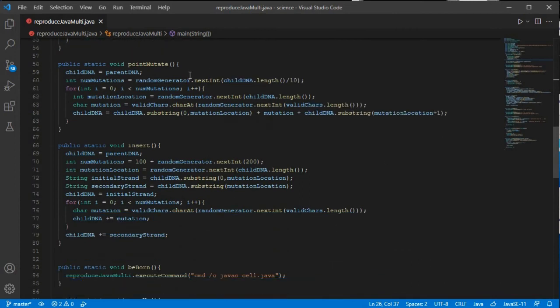So here's the function for the point mutation, and here's the one for the insertion mutation. And the insertion mutation is doing a mutation on the order of 100 to 300 characters. The reason is, if you look at these different functions here, that's about how big they are. So that's the reason for that size. And for the point mutation, in this case, we're going to randomly do a point mutation up to 10% of the DNA.